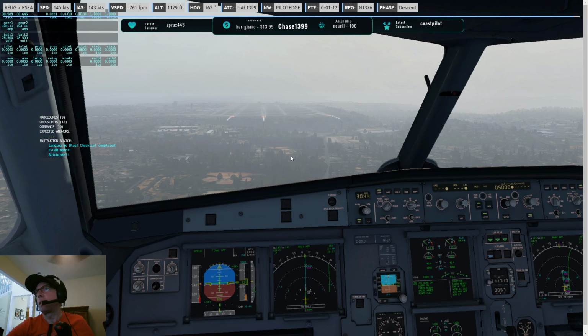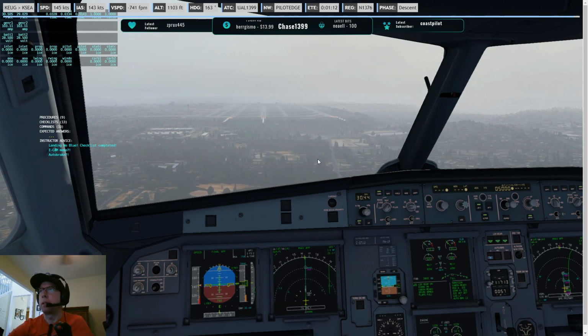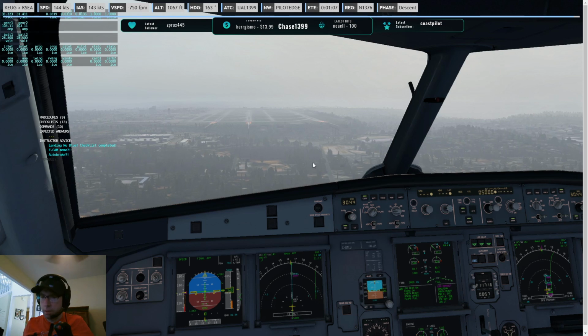Alright, so you've got to do the checklist right before landing, apparently. Okay. Well, that's why I'm doing this, so I can learn from it.